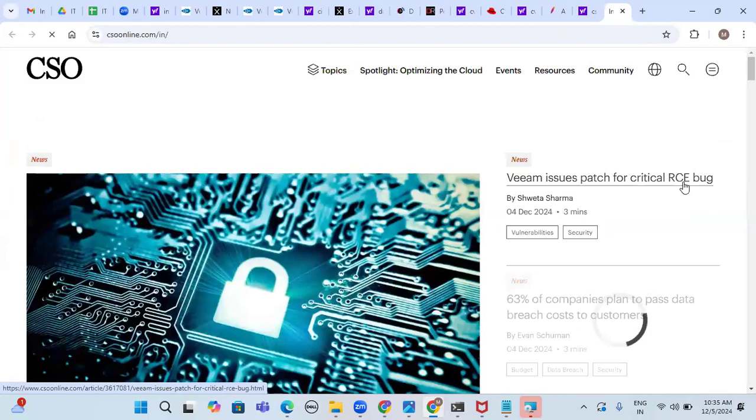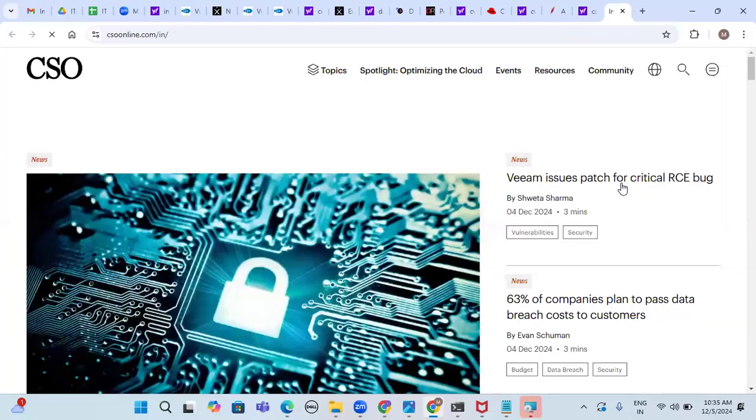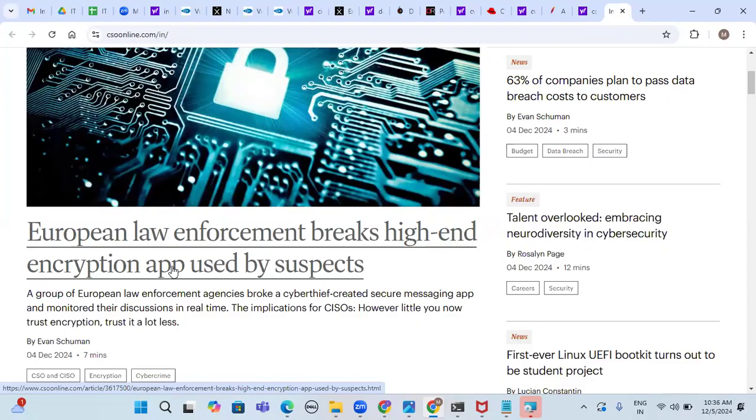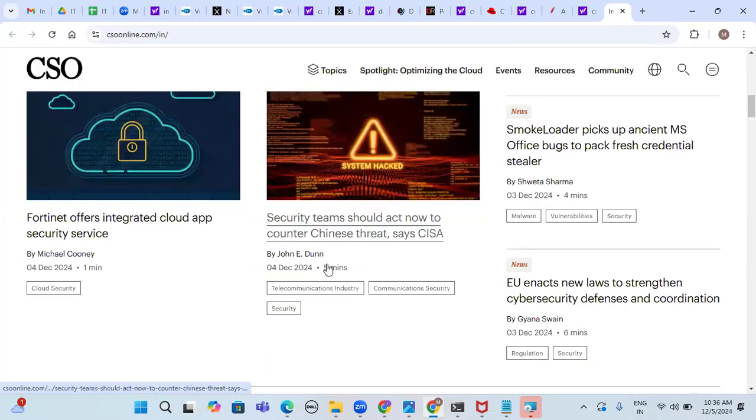Veeam issues patch for critical RCE bug. Same thing we are discussing just now. Veeam is a backup tool. So they have a patch issue. That is critical. They have to fix that one. This is from today only, just 3 minutes back. It's backup related, and they have one issue that is critical. European law enforcement breaks high-end encryption app used by suspects. So this is what you have to go and read, at least 3 or 4.